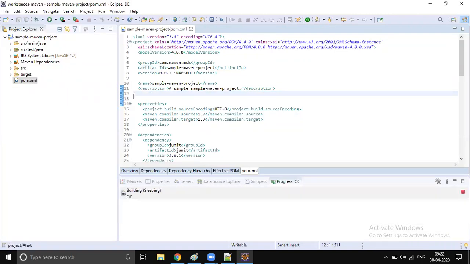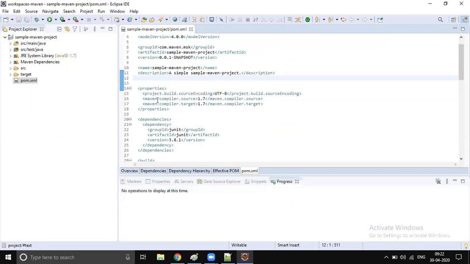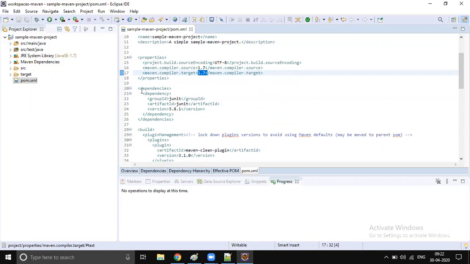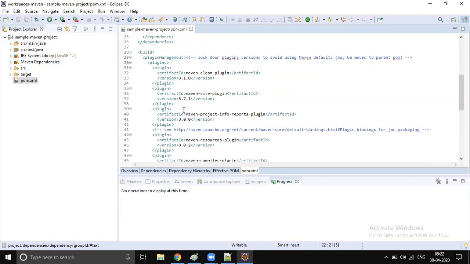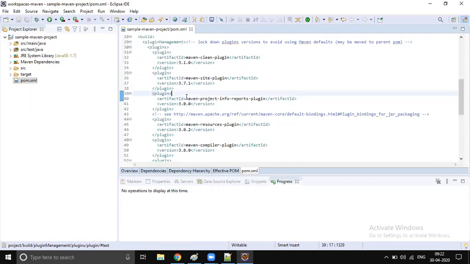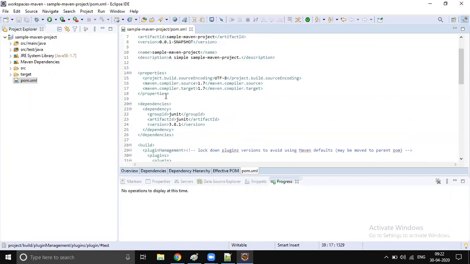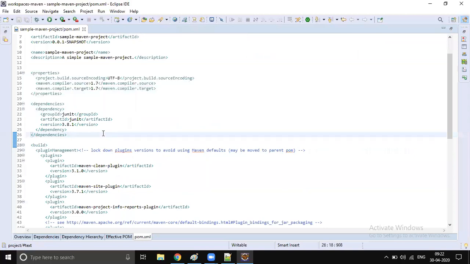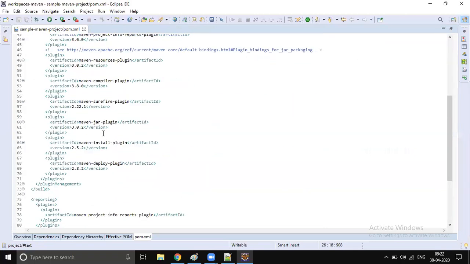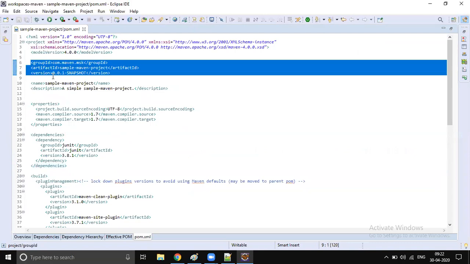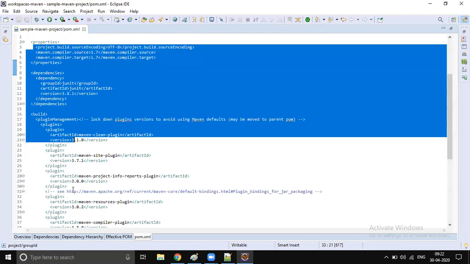It is also providing some configuration. According to the configuration, we are using JDK 1.7, and there is one default dependency: the JUnit dependency got added. There are also a few plugins added to my pom.xml file. Who is generating all this code? Why are we seeing so many lines of code? We provided only group ID, artifact ID, and version. Then who is adding all these lines?